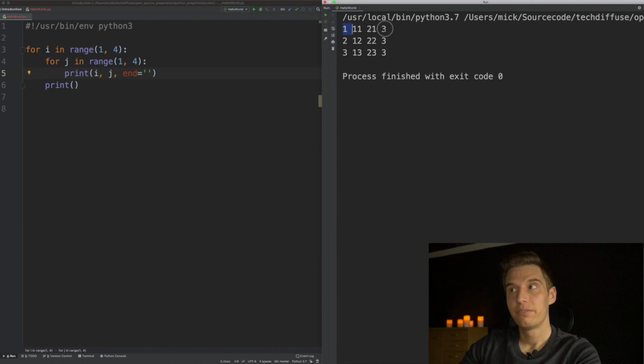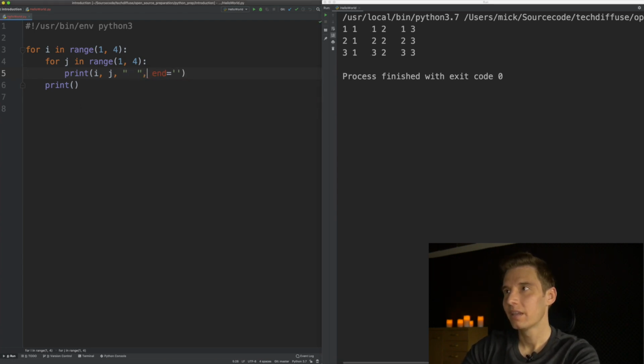So the first row indicates the first outer loop run, the second row indicates the second outer loop run, and the third row indicates the third outer loop run. Now the formatting is a bit weird here, and we can fix this by adding some spaces, and now it looks much better. So now it should become clear to everybody.